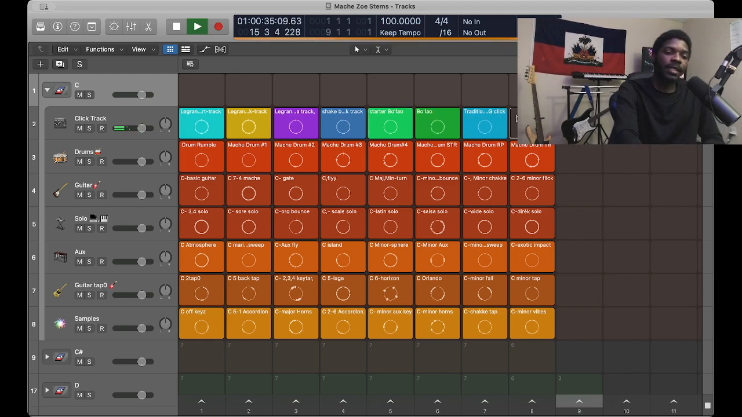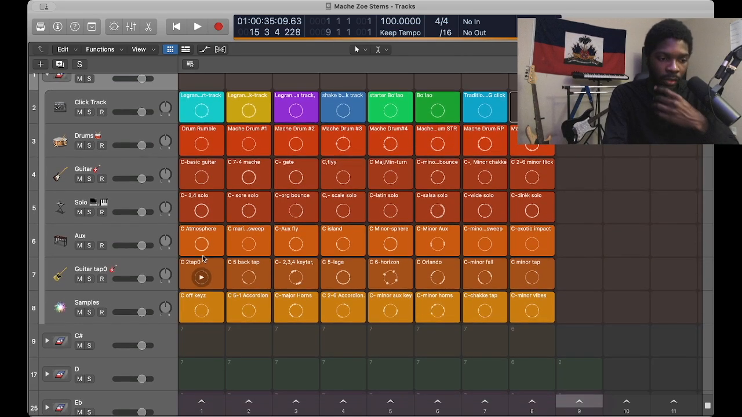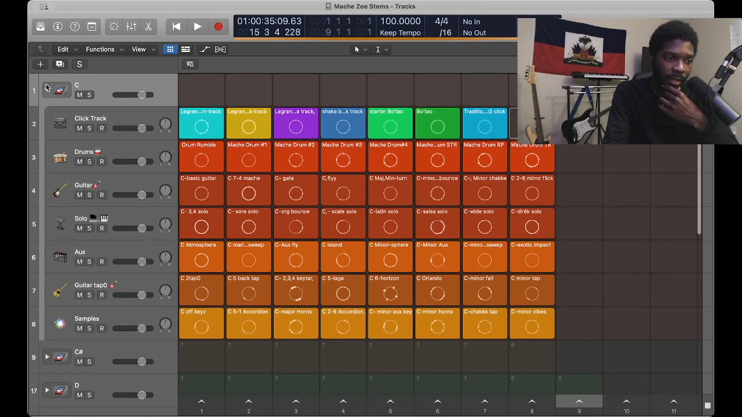Logic is a little bit weird when it comes to looping. It gets the job done, but whether you prefer Ableton or Logic, it has everything that mimics Ableton, like the start and stop button for the scene or the row, the column right there. So we have drums, guitars, solo, everything pretty much ready for you. And like I said, all 12 keys.